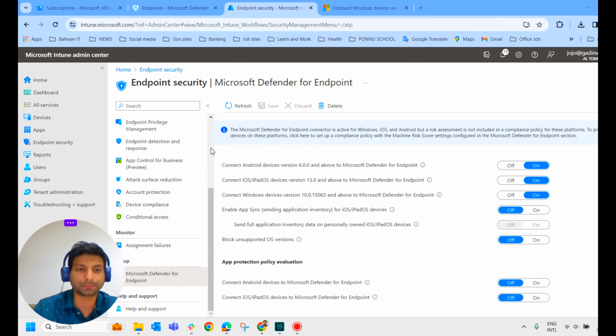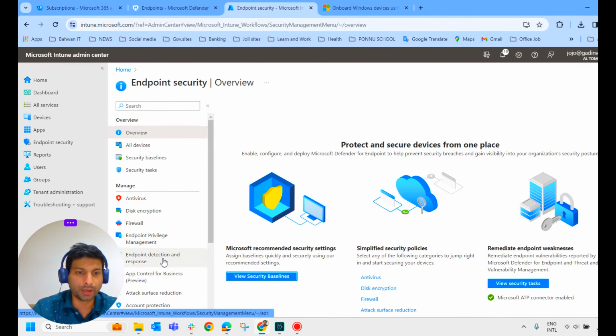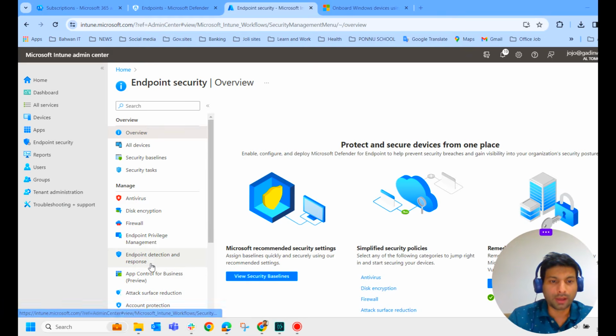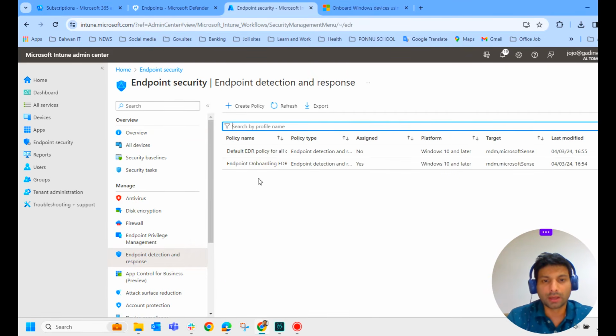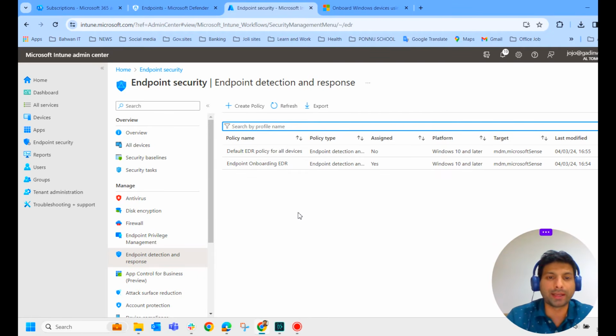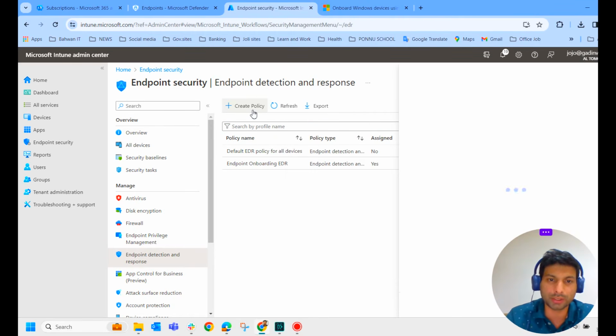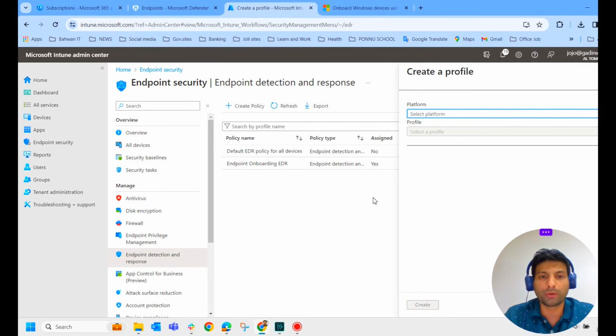Now we move to the third step, which is endpoint detection and response. Again, go to Endpoint Security, click on endpoint detection and response. In my case, the system itself automatically created a default endpoint detection and response policy for all devices. In case it is not created automatically in your environment, you can click on create policy and create a policy for yourself.